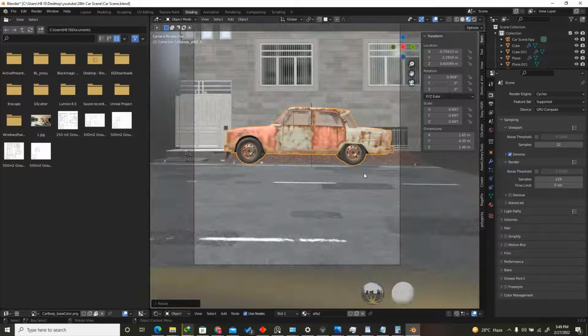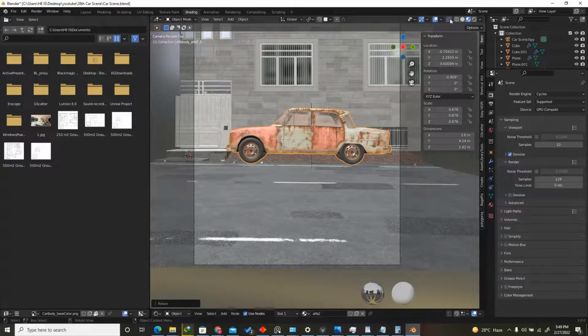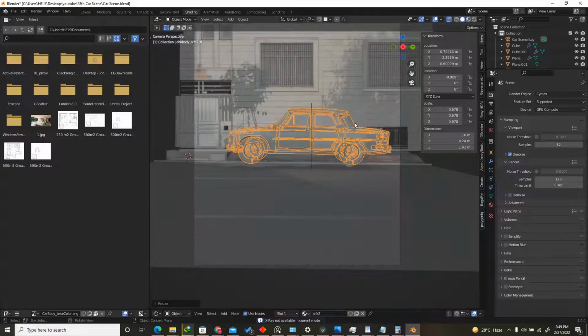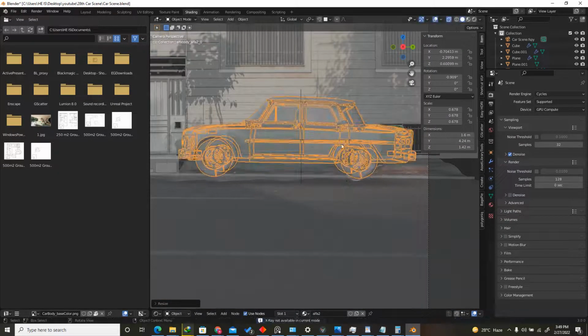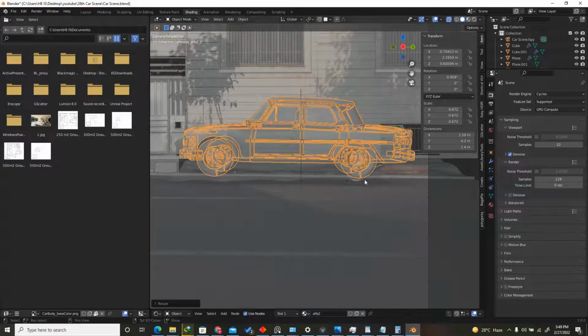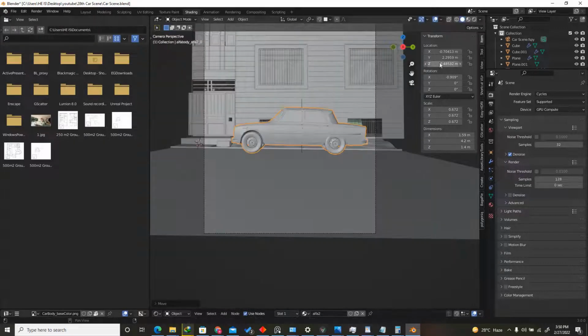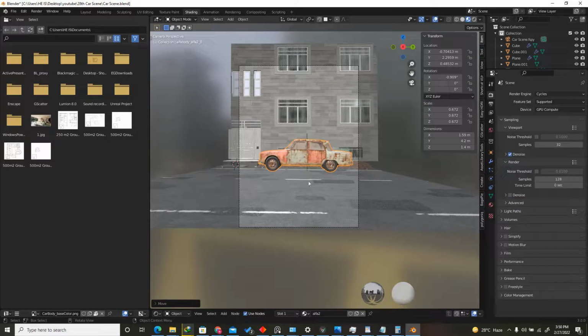Press 0 on the numpad to scale it according to the camera view. And also let me activate this X-ray mode and go to the solid view to see the car behind. As you can see, I think something like this will be good. Yeah, it's maybe 4.2. Yeah, press G Z and move it until it's on the face of the road. If you go to material preview, we see something that's really interesting.